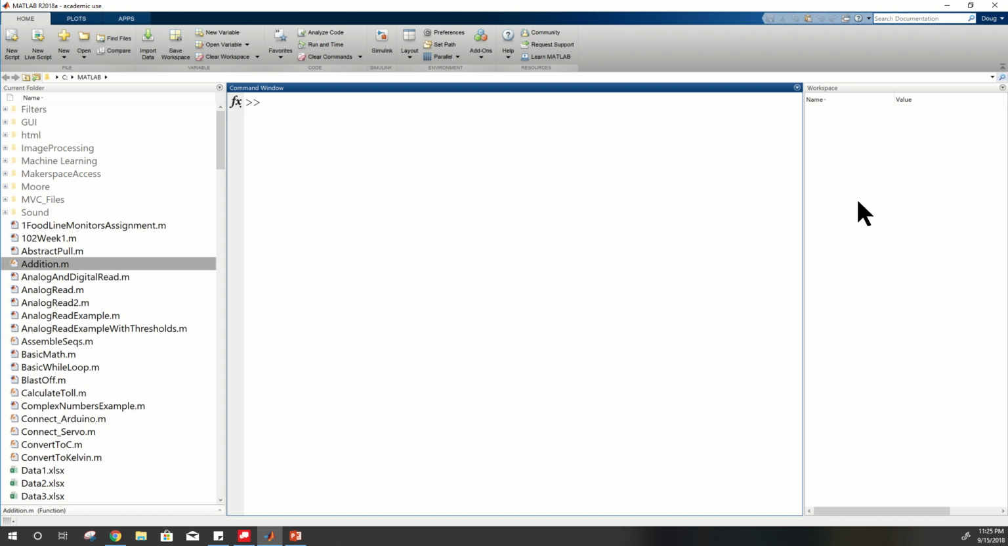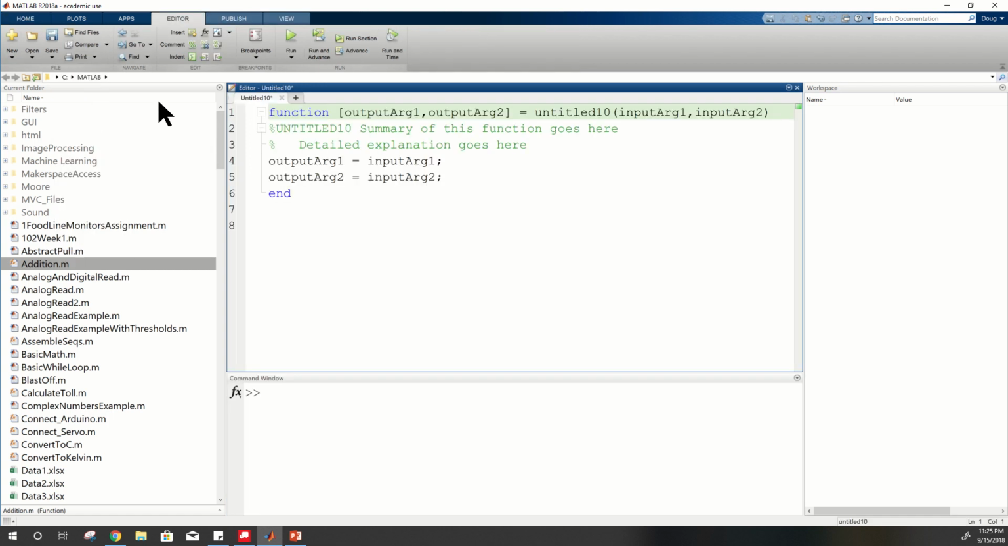Let's look at making functions within MATLAB. First, let's look at them as the template. So I'm going to go into New and just open the function template.